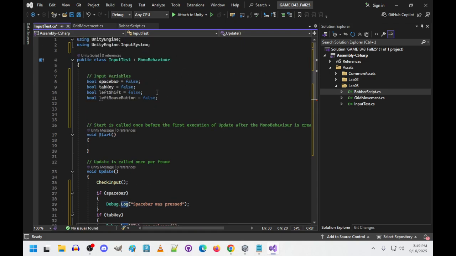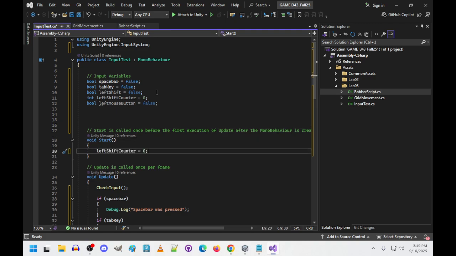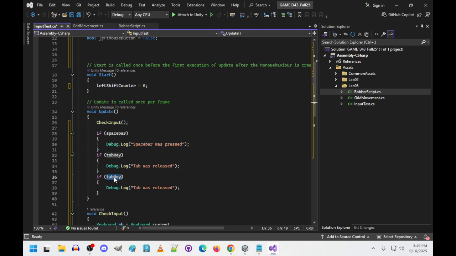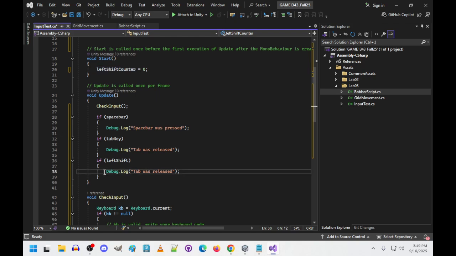I am just going to go in and I'm going to put in an integer. Int. And just for argument, to always initialize properly, I'm going to drop it into start. So start is a place where you would initialize things. One of two places where you initialize things. So left shift counter, we're going to set that to 0. In the case of left shift, I'm going to add one.